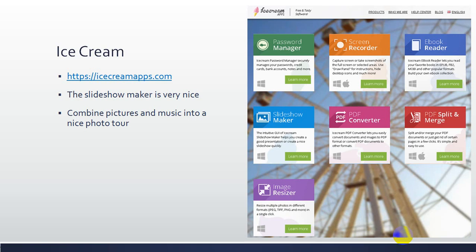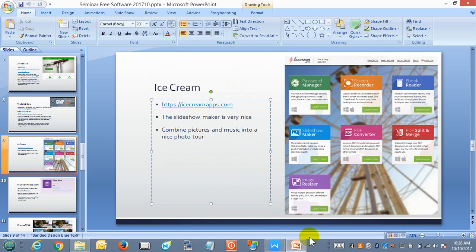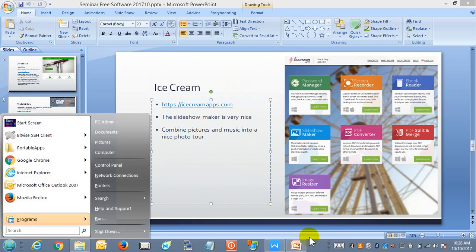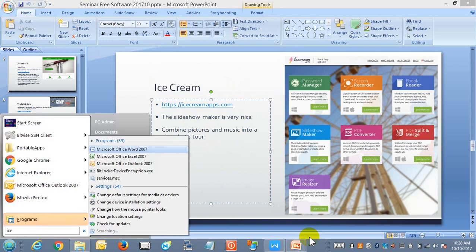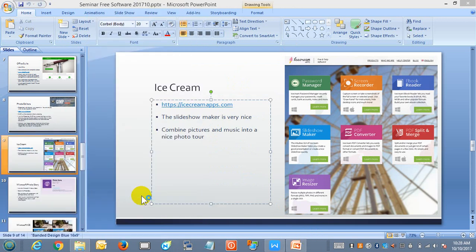I call them a photo tour. We have a whole class just on doing this. But this software is called Ice Cream. They have quite a few. The link is up there, icecreamapps.com. And one of them that's really cool is this slideshow maker. So what you can do with the ice cream, I'm going to run the ice cream slideshow maker here.